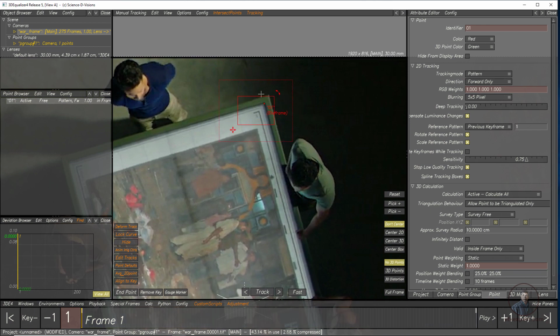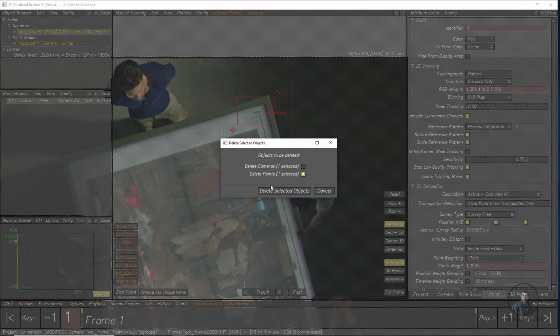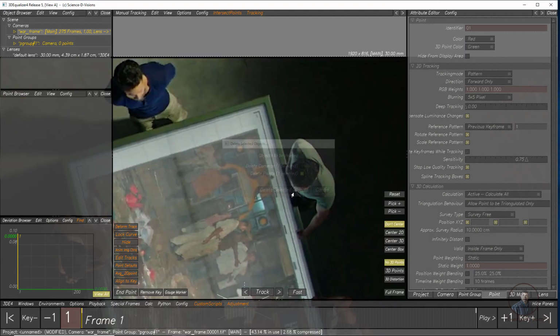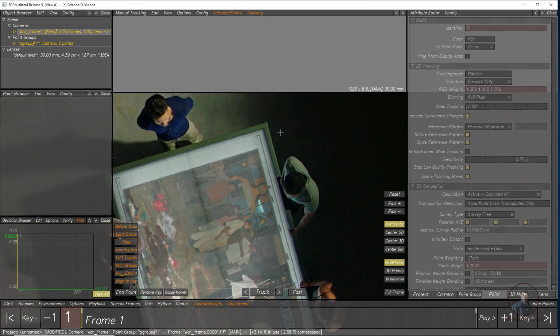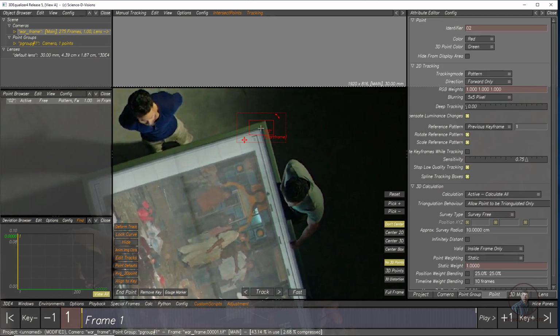Now suppose you want to delete your point: come into the point browser, right click on the points, and click on delete. After this, again click on delete. So you have deleted your points. Now I am going to track this point. For this, hold Control and click. Now adjust your point. Downside, I am at the starting frame.